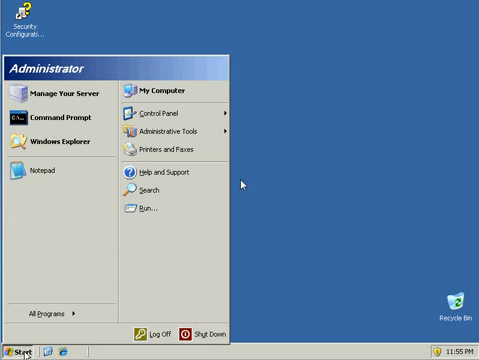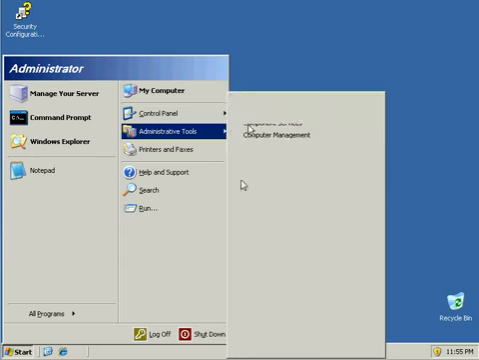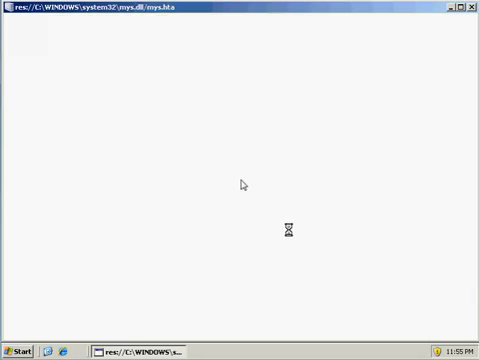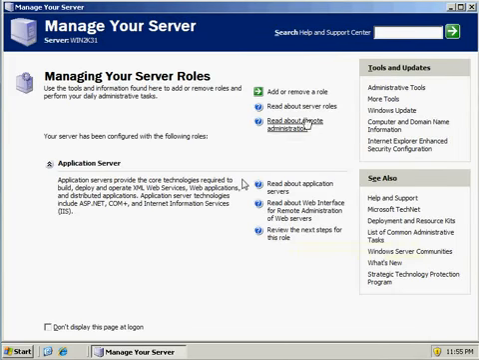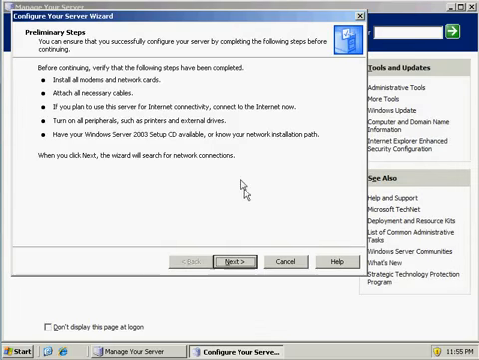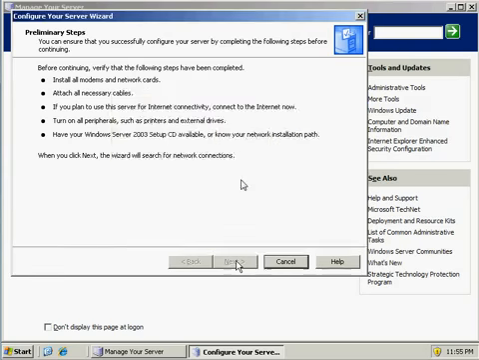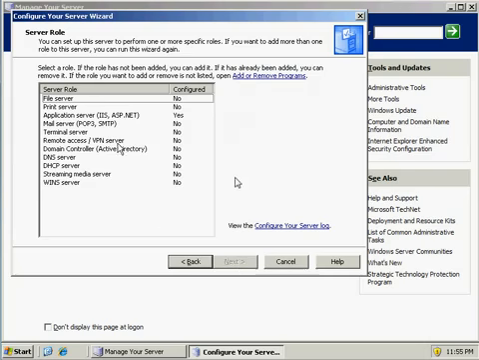So to start, click on the Start menu and under Administrative Tools, bring up the Manage Your Server screen and click on Add or Remove a Server Role. For the initial steps, click on Next. This will start the configuration wizard.